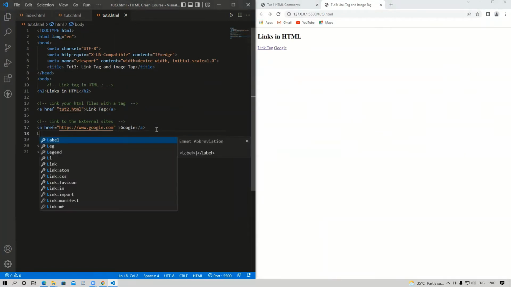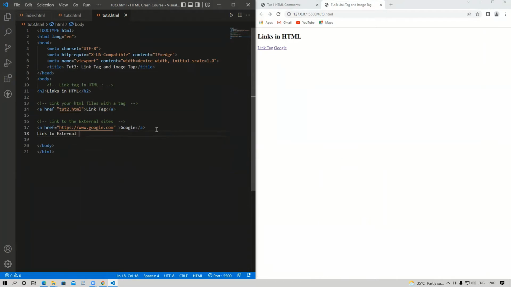Link to external site in a new window. I'm just writing the code for your reference. I will just duplicate this link and bring it down. After bringing it down, I will add an attribute target blank, so it will open in a new site. I can just write "open in new tab", right? This will open google.com in the new tab.